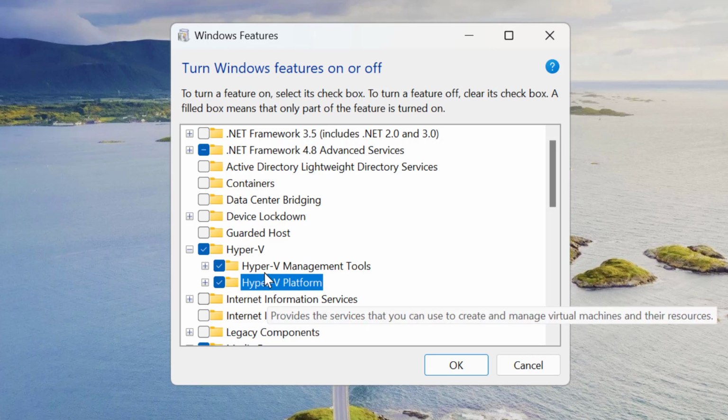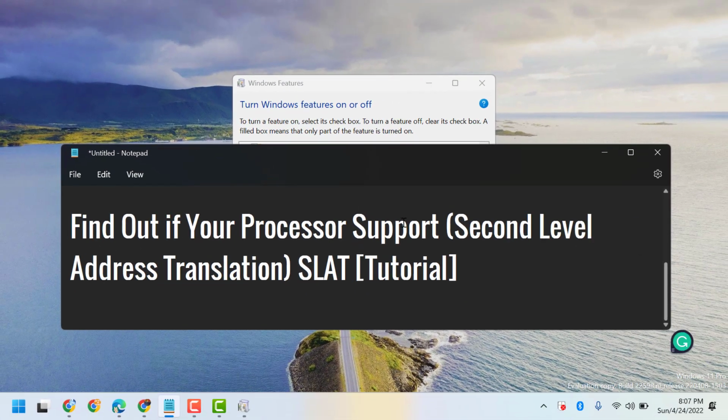So this is the basic way, guys, to check and find out whether your processor supports Second Level Address Translation or not.